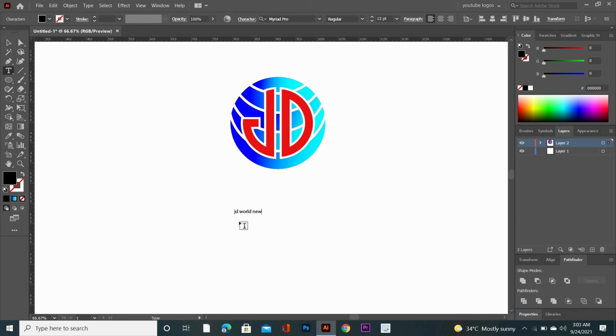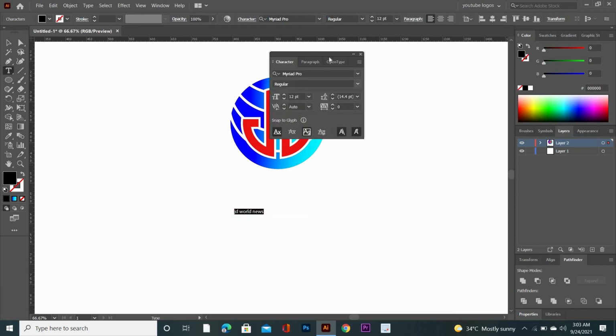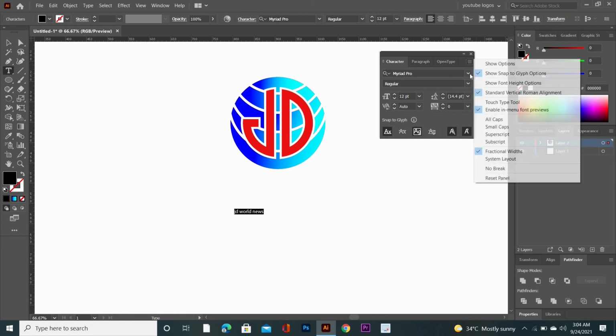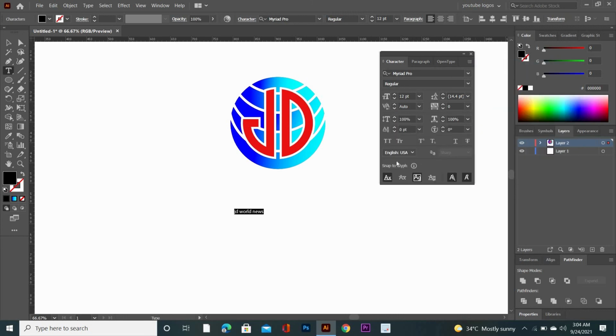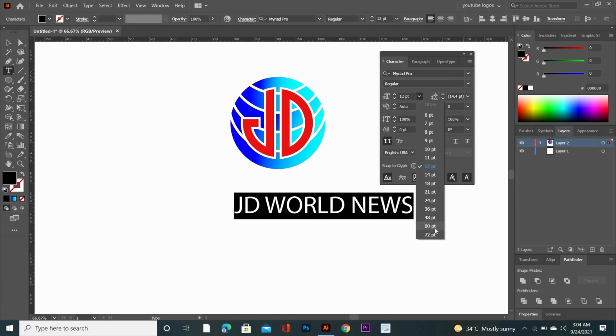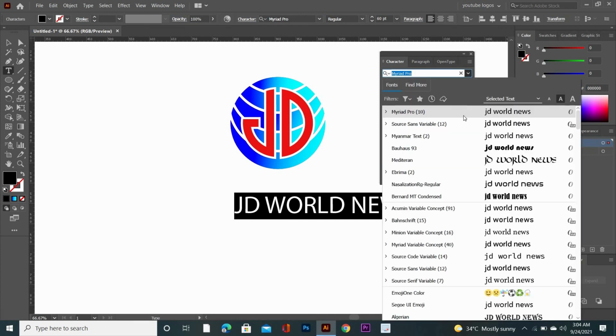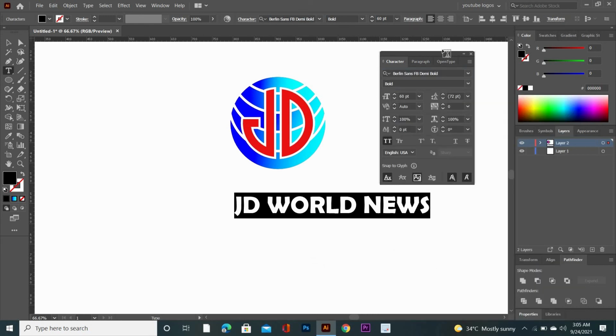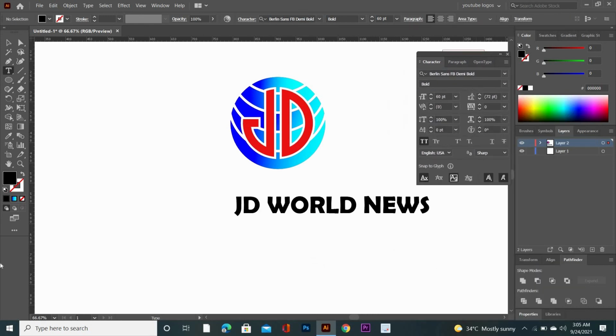Now select your logo title. Go to the Character panel by pressing and holding the Ctrl key and pressing T. Right click and then Show Options. Increase the font size. Choose the appropriate font style. Now select the text and place it right at the center of your logo design.